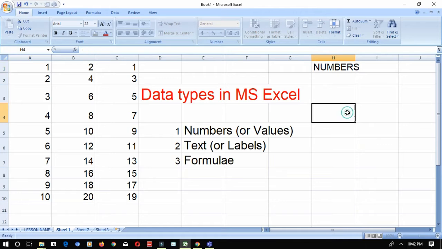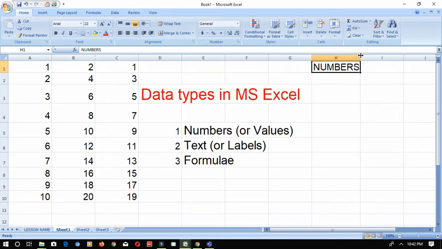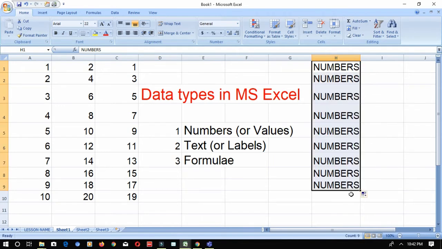I just enter in one cell. I want numbers in all the cells from 1 to 10. So what can I do? I've entered this, and it will be copied to all the cells till which I wanted. Just use the autofill feature.